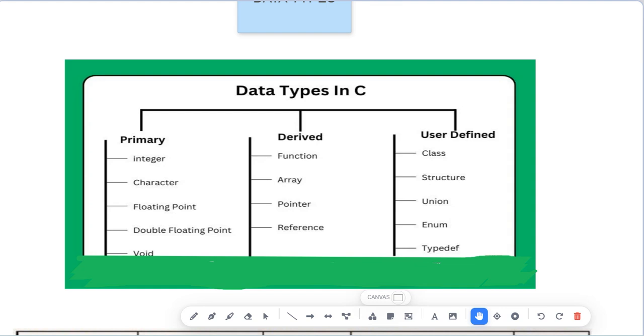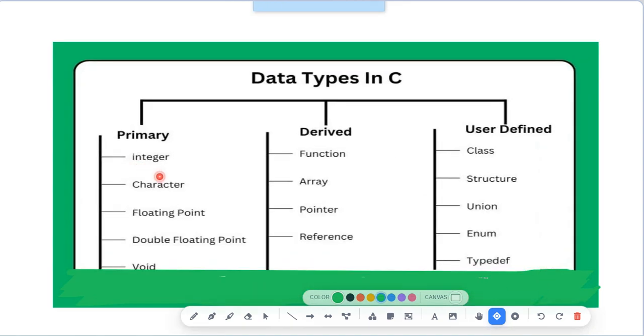Okay. Next, what are the types of data types in C? They are classified into three: primary data type, derived data type, and user defined data type. In primary data type, we can have integers, characters, floating points, meaning the decimal numbers, and double floating points, meaning the decimal numbers only with a large number of digits after the decimal point.